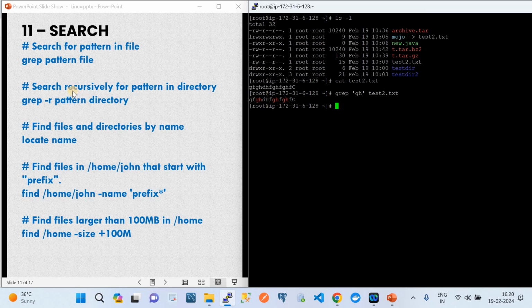Now search recursively for a particular pattern, in the sense, for example, you want to do that on a directory. In that case, you can do the same thing here, but you will be adding a -r. So r is for recursive purpose, that is when you are dealing with the directory level, you would be adding the r parameter. So here we will do test dir like this.